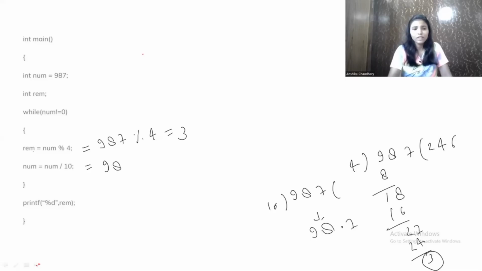Now again we will come into the while loop, and we will check the condition whether number is not equal to 0. This time number is updated to 98. So we will check 98 is not equal to 0. So the condition is true. We will come into the while loop again and repeat the procedure for the changed value.